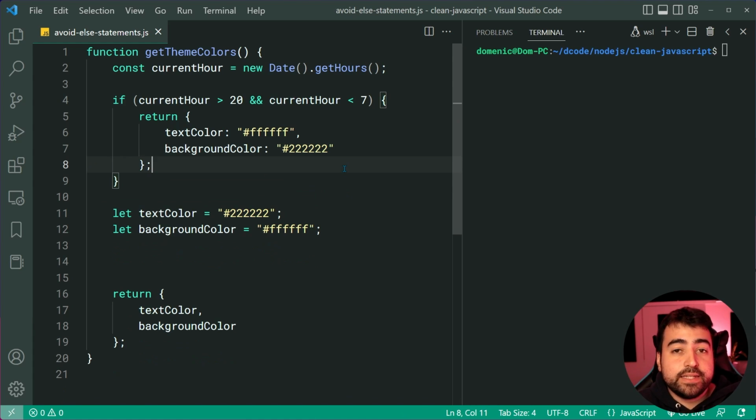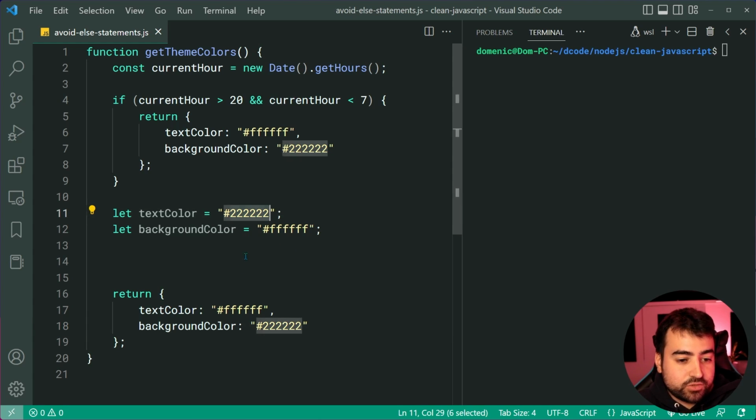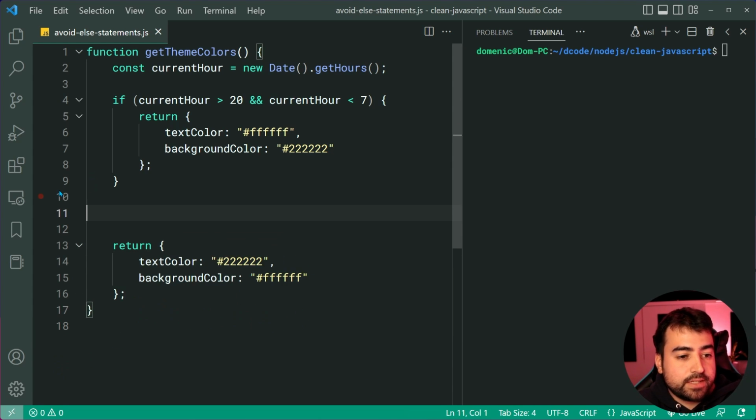So now we've instantly returned, which means the code down here is not going to run. But guess what? This code is going to change to return the light mode. Let's grab this, put it there, grab this, put it there. And we have something like this.